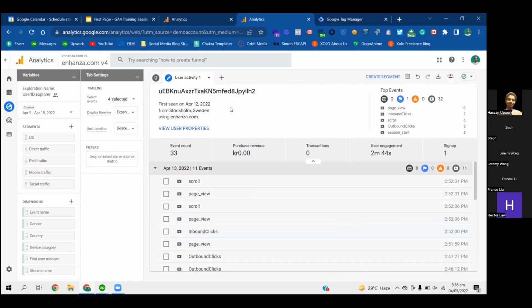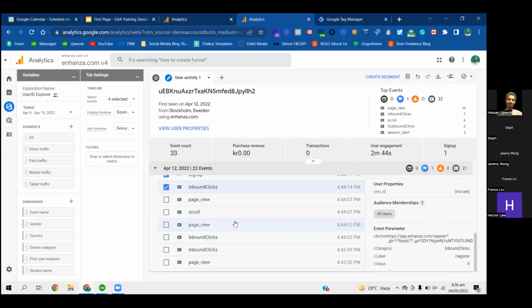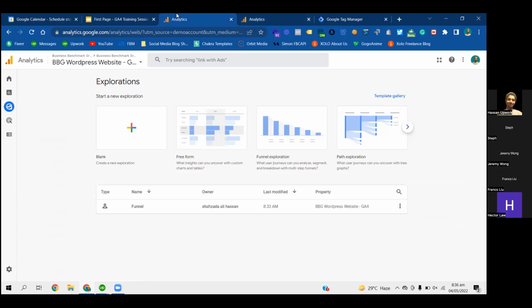So we can actually see each user's behavior if we have the user ID, if we want to do some more in-depth research to see how the user is actually going to the sign up event, or what links they are clicking before they go to the sign up event, which pages they are viewing before going to the event, and stuff like that. So this is the user explorer report that we can use to explore one particular user on the website.